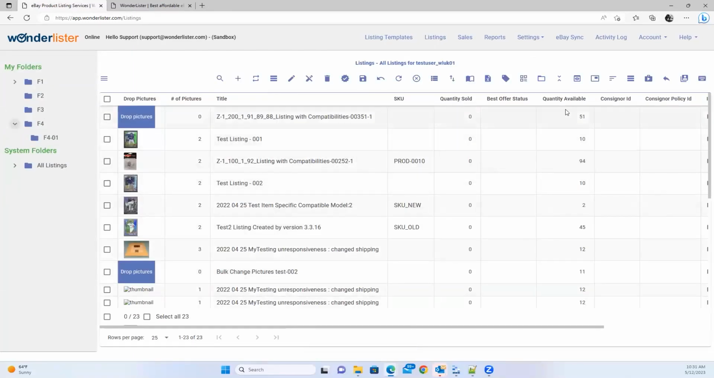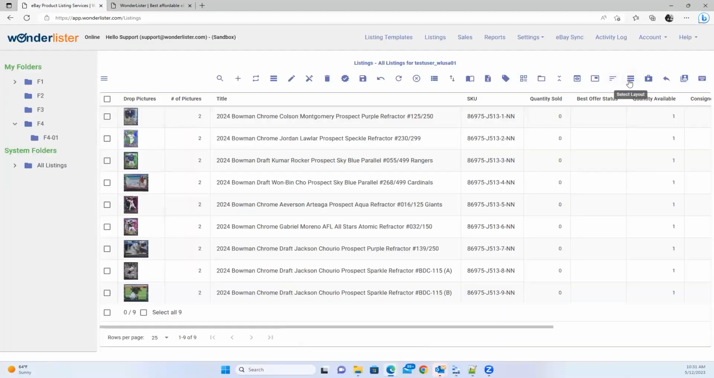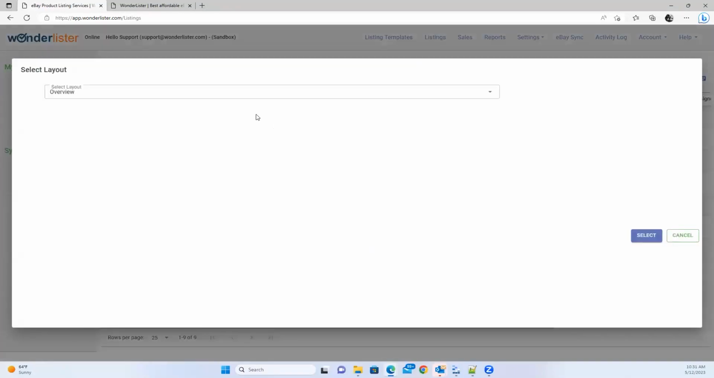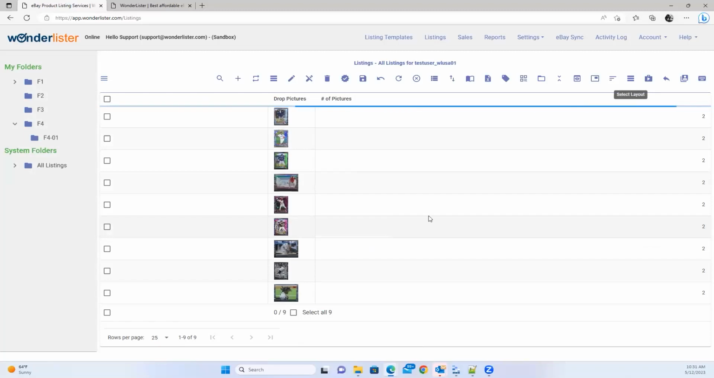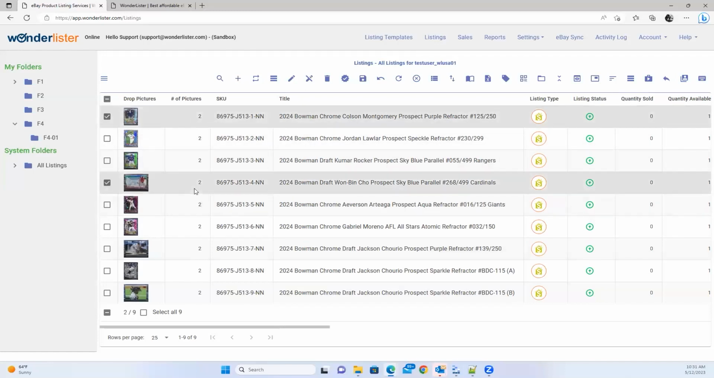Now the question is, how do I move listings into these folders? Let me switch back to my US account and also change my layout to Overview. Okay, here are some random listings, and let's say I'm interested in 3 of them. Number 1, number 4, and number 7.